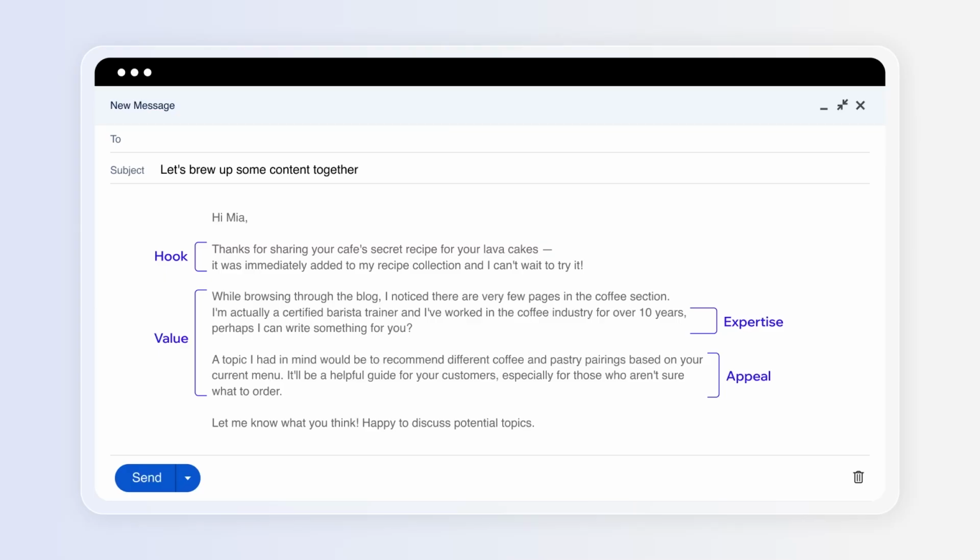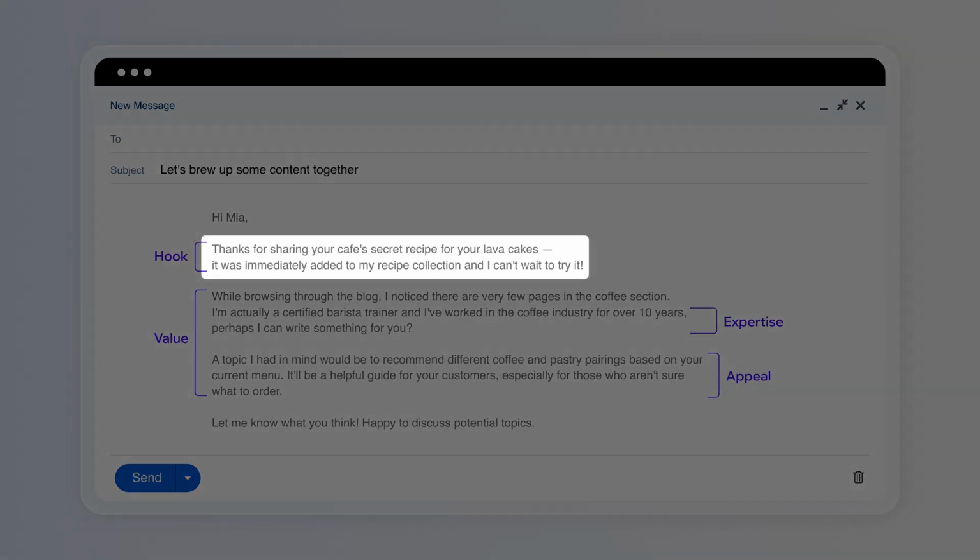I wrote something up. Let's review it really quickly. Hi, Mia. Thanks for sharing your cafe's secret recipe for your lava cakes. It was immediately added to my recipe collection, and I can't wait to try it. My goal up front was to come off as genuine and friendly and ultimately build rapport.